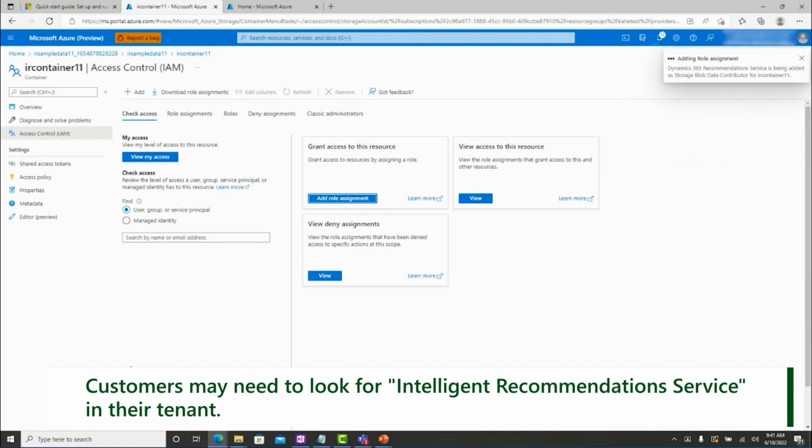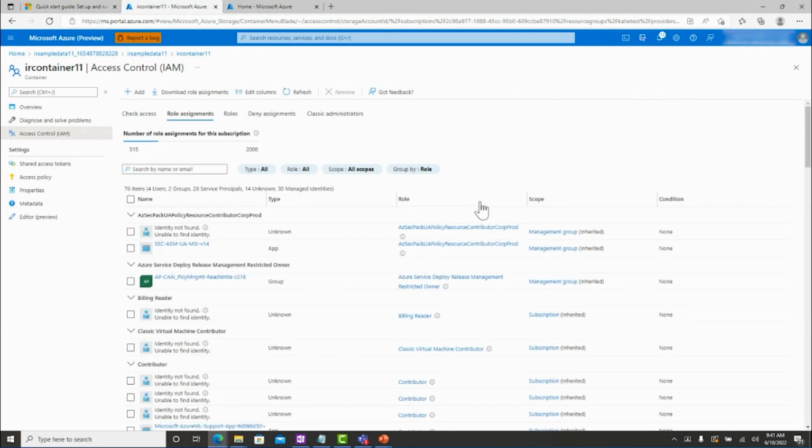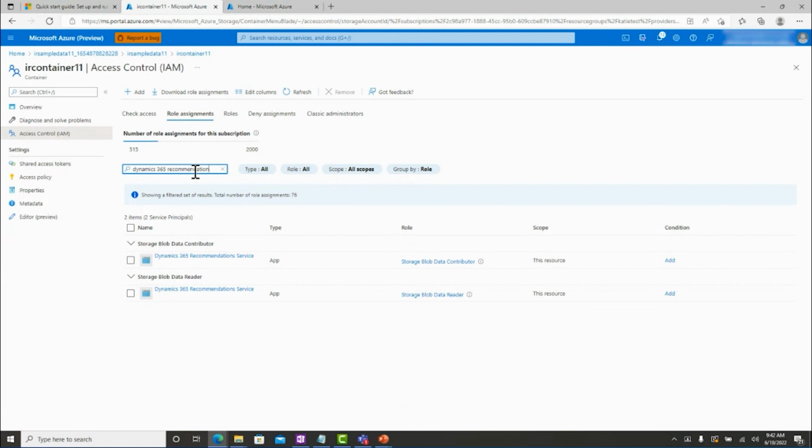To check that our roles have been assigned correctly, return to Access Control and select View Access to this resource. Search for Intelligent Recommendations or Dynamics 365 Recommendations Service, and you will see that both roles are assigned. We can now continue. When complete, we will return to the storage container page.